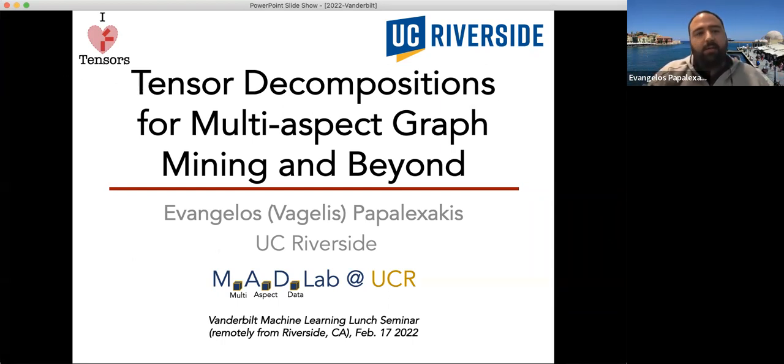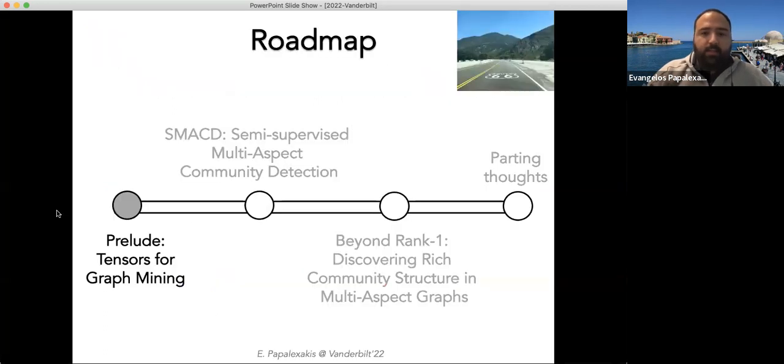What I'm planning to do here is talk a little bit about recent work from our lab on tensor methods for multi-aspect graph mining, and I'll explain what those things mean. I'm going to talk a little bit about the more basic stuff, and then some recent works, and then how I see that moving forward into the future. So this is the outline. I'm going to start with some preliminaries and an introduction to tensors for graph mining, and then we're going to pick it up from there.